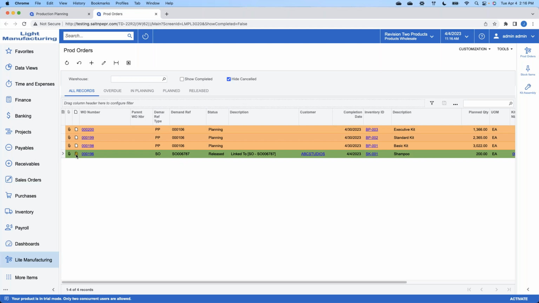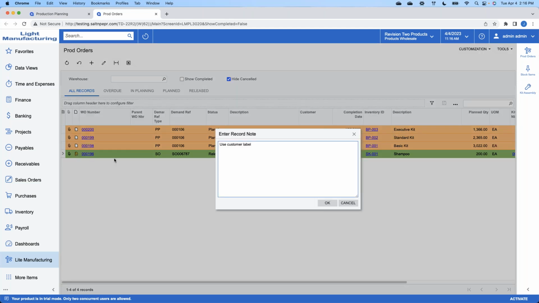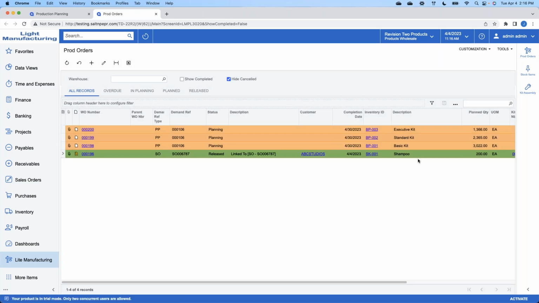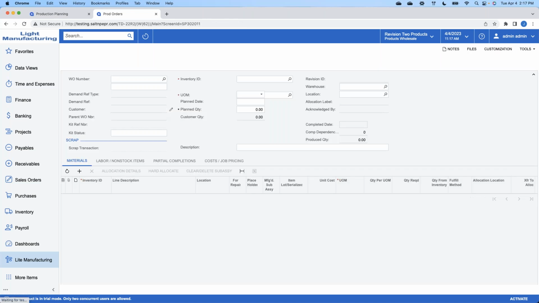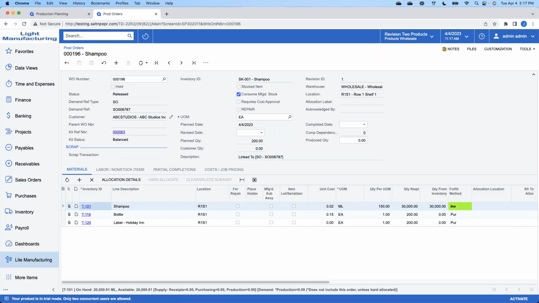So it looks like there are some notes on this work order that the customer might have requested to use their own label rather than whatever comes in more typically. And if we were to open this work order up and view the kit reference number associated with it, we can see that it looks like they've substituted out the standard label with that company's own label that we're going to be using for this.